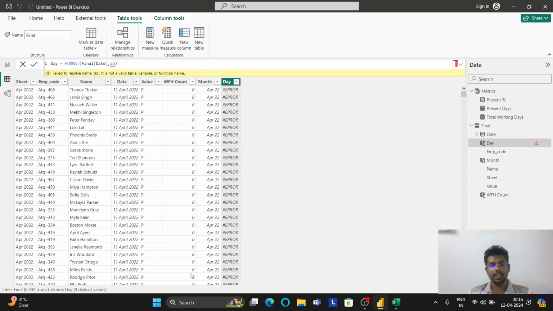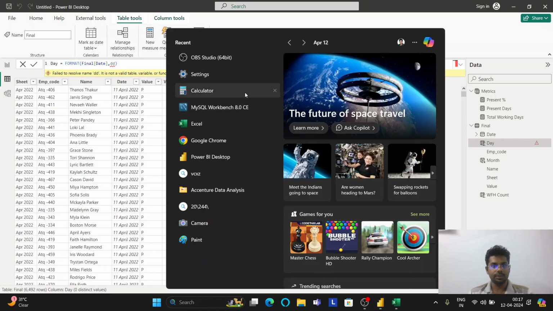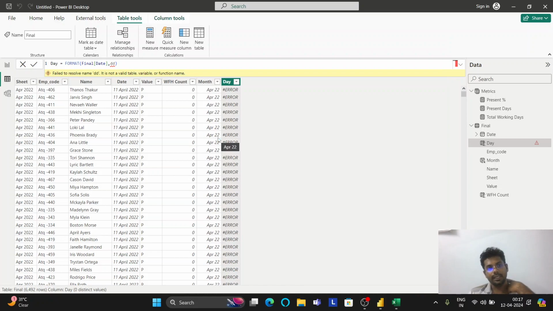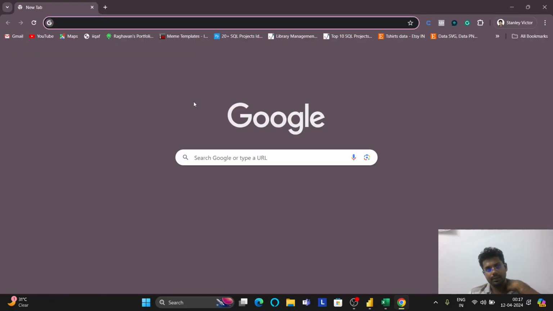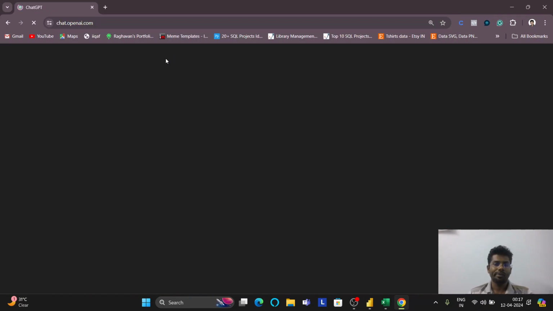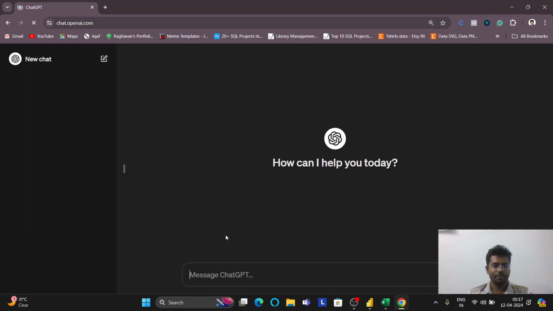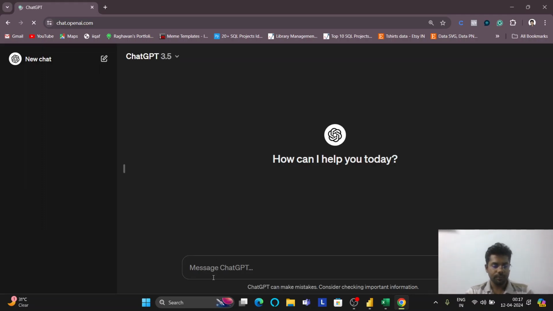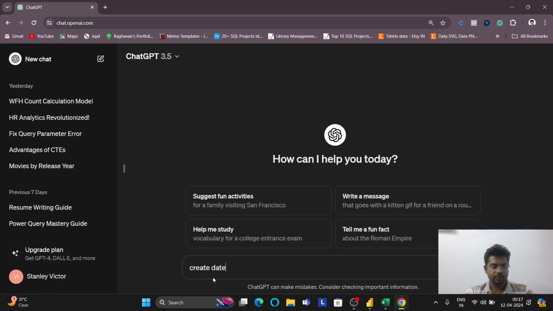Let me check in Google regarding this. Sometimes I use Google to find how to put a formula in a DAX column. I'll use ChatGPT mostly. Create a day column from date in Power BI.